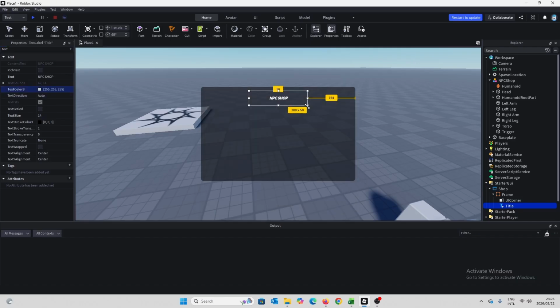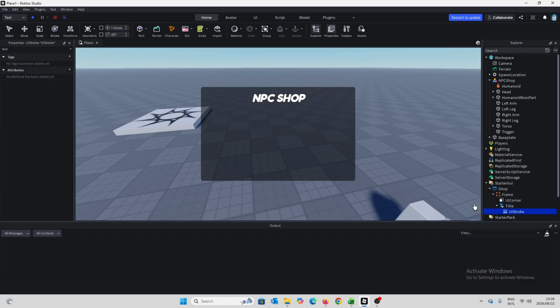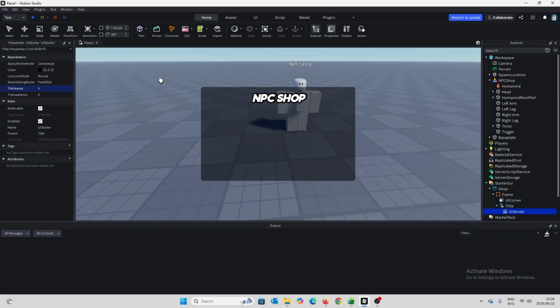Now that we have the text color on white, notice how if you make this thing bigger, it's not going to do anything, right? So we're going to go to the text size, and we're actually going to go higher up on that. When we have that, we're going to add a UI stroke, okay? Now in this UI stroke, you won't see it just yet. So now the thickness, this is where you want to play. You want to play with the thickness. I'm going to put it something like that. Look how epic that looks. That looks nice, right? Great.